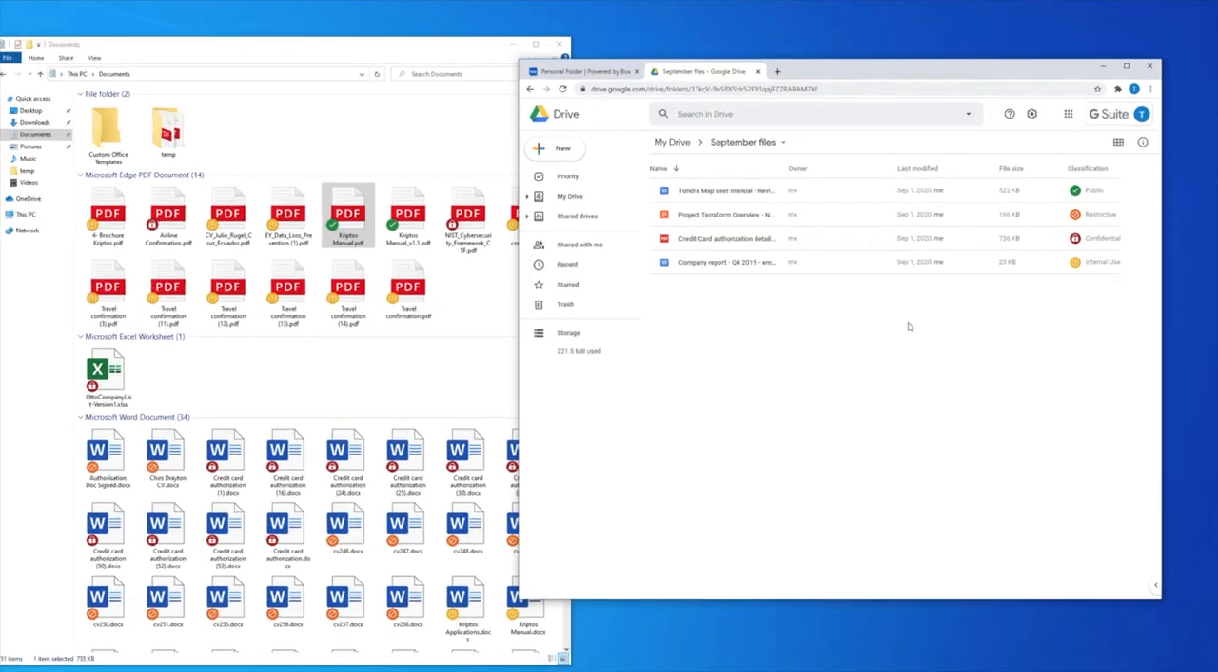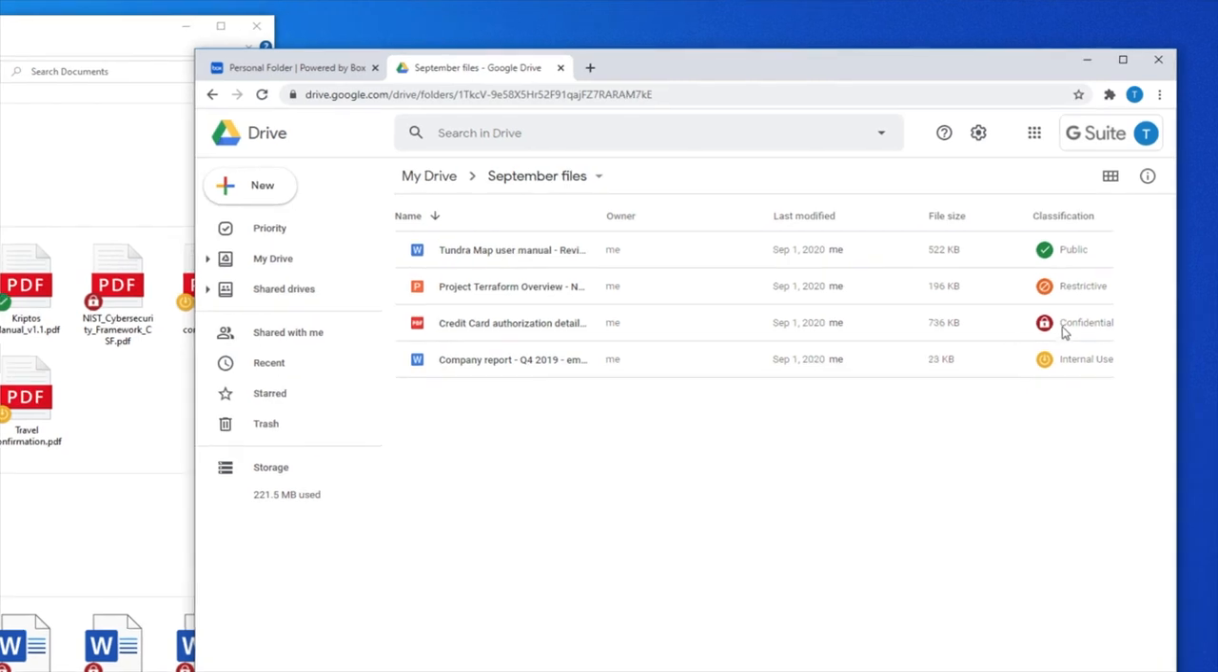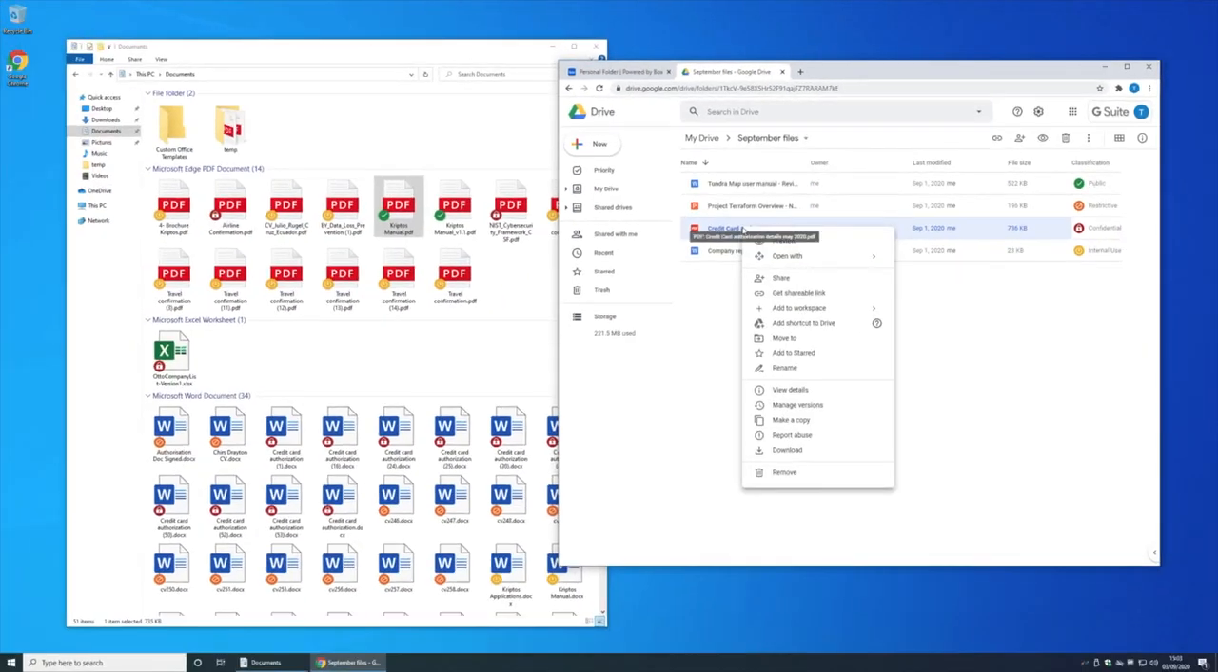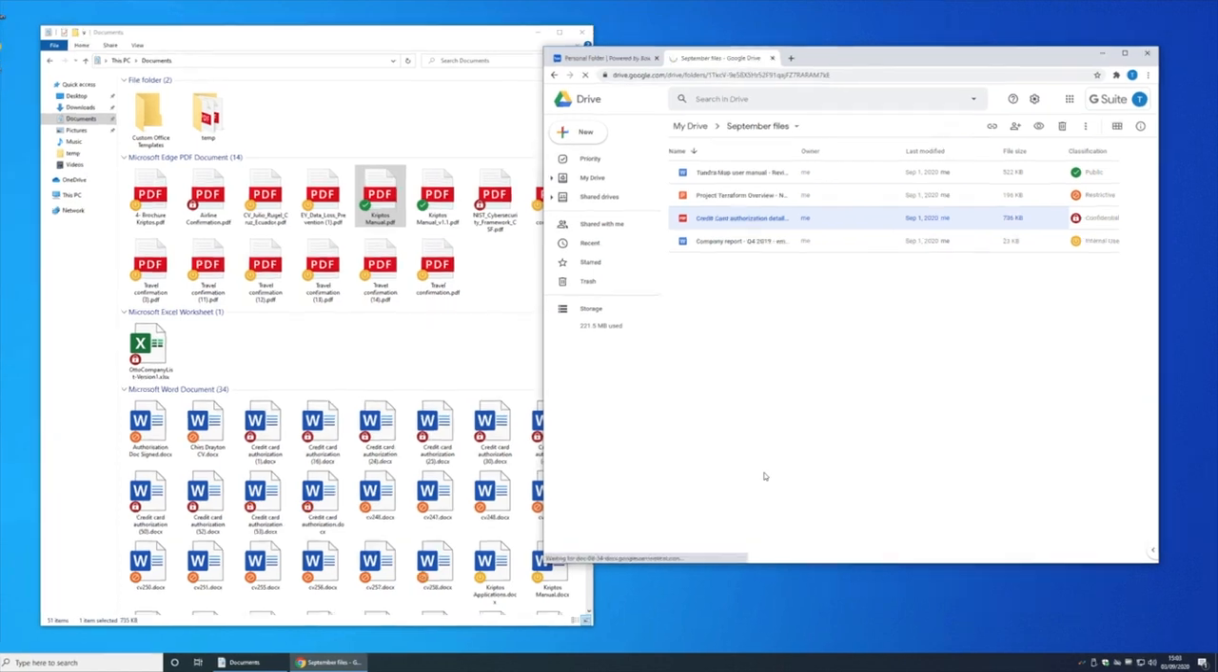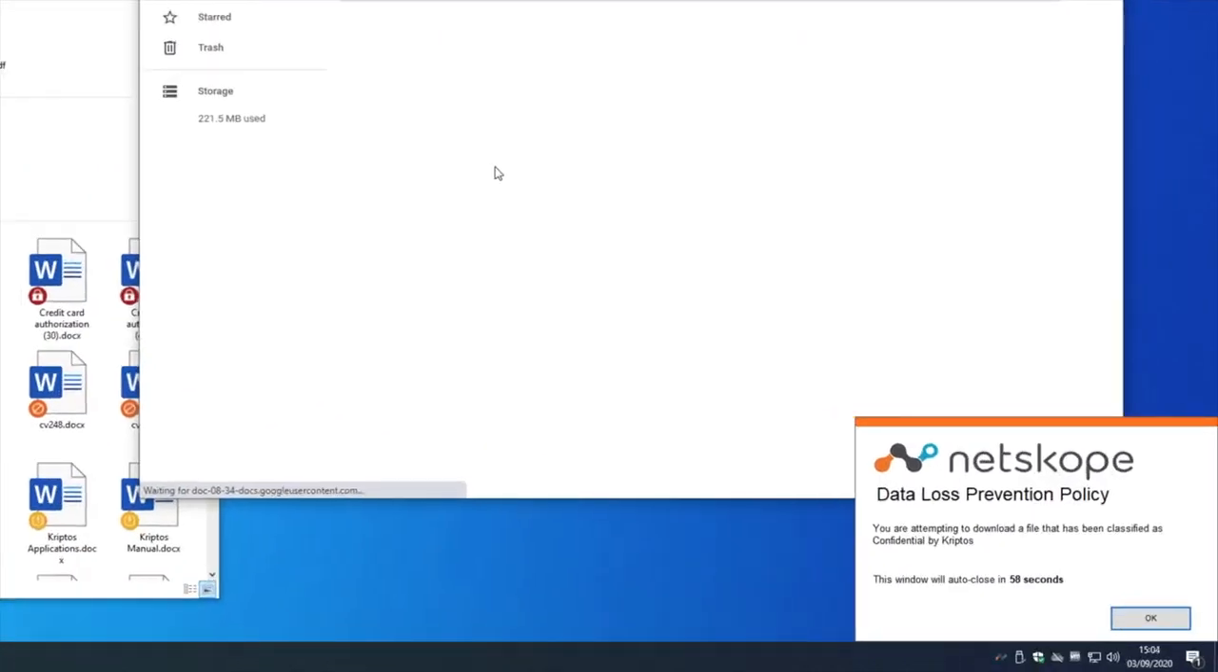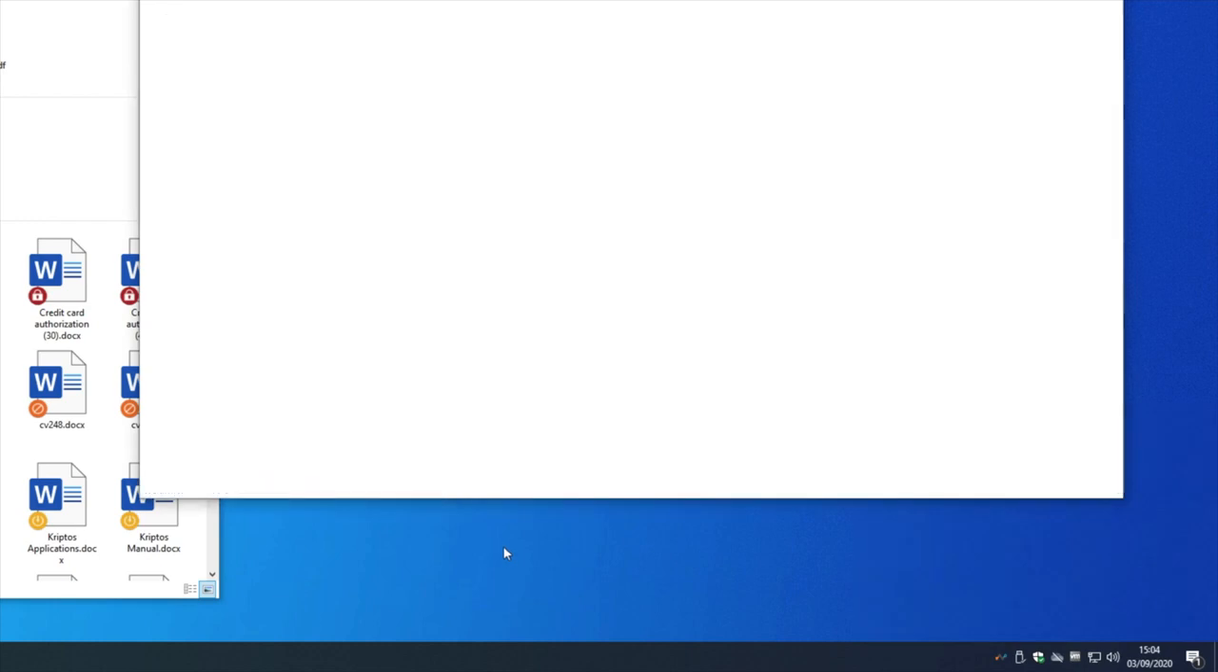In this case, Kriptos is classifying data within Google Drive, and we see the labels applied to files here within the Google Drive interface. If I attempt to download this confidential information to the endpoint device, Netskope's policy can prevent that. And that means that our sensitive data remains where we want it within the corporate cloud environment and isn't downloaded to devices that we may not have full control over.